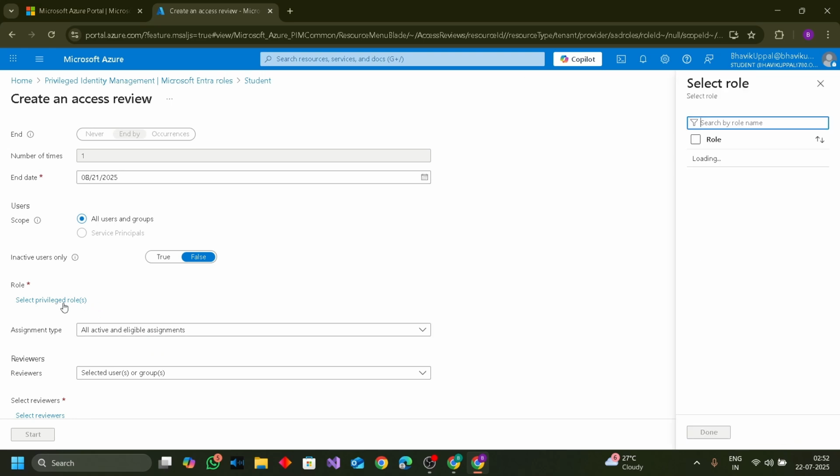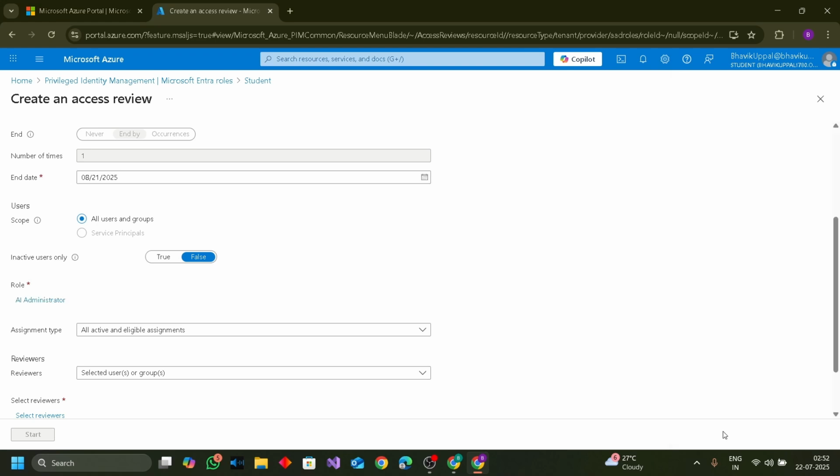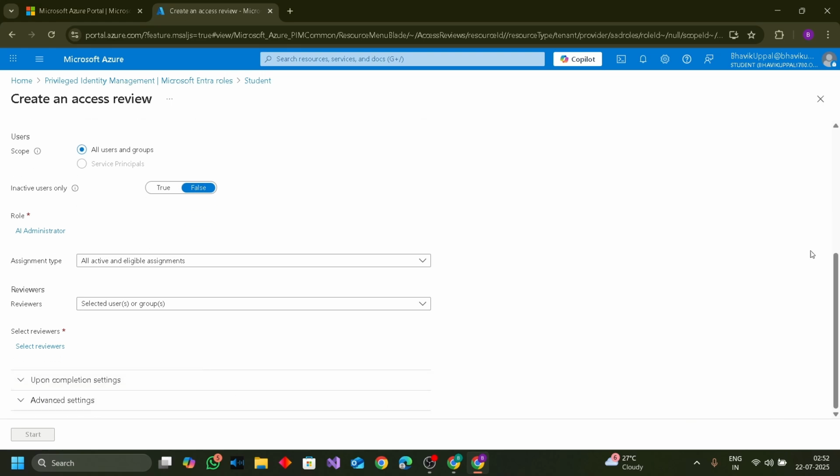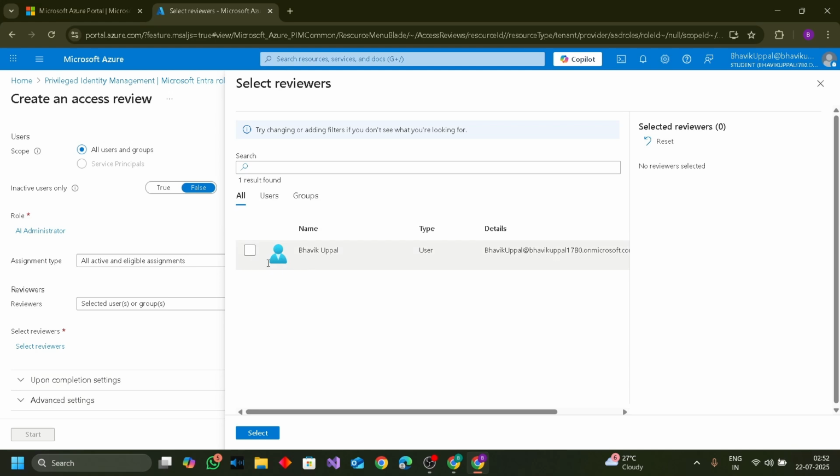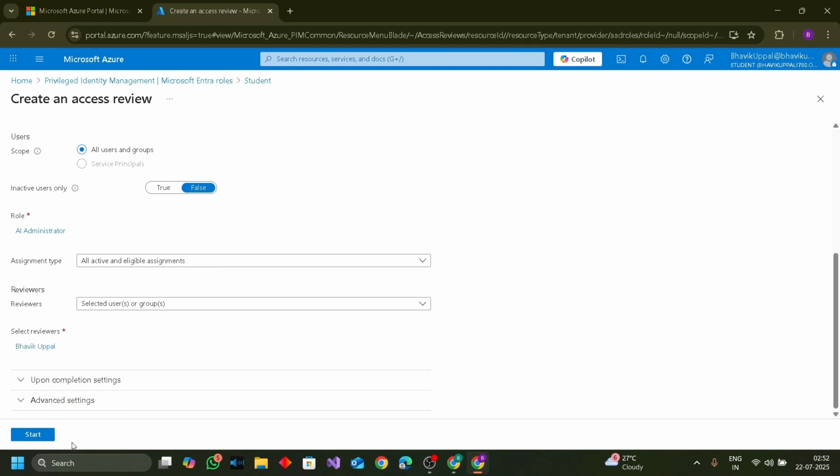Now we will select the role by typing here AI administrator. So role. Now we will click on done. You can see the role AI administrator is being selected. Now we will select the reviewers. There is only one reviewer by default, that is Bhavi Gopal. We will select it.